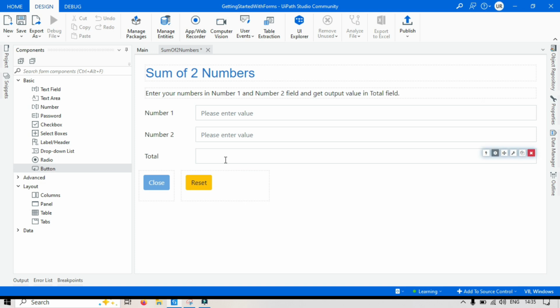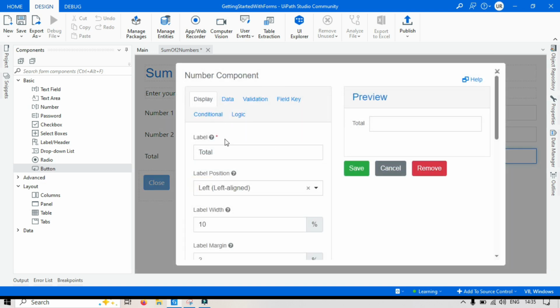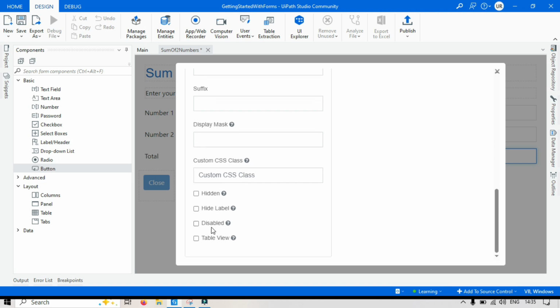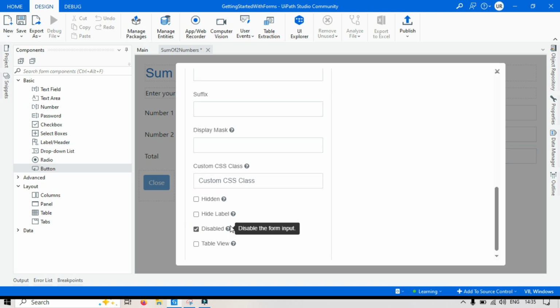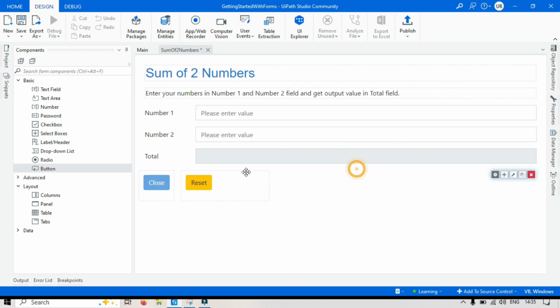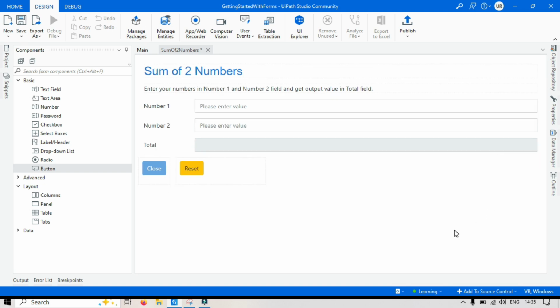Okay, in the total, I want the calculated value, but I don't want the user to enter any value here, so I will make it read only. I can click on the disable checkbox, and this is disabled now. So we have designed the form.